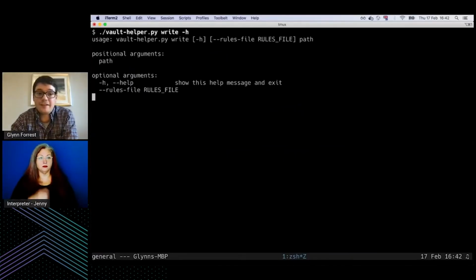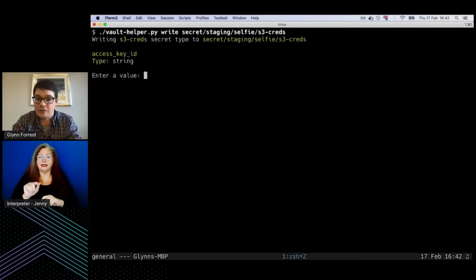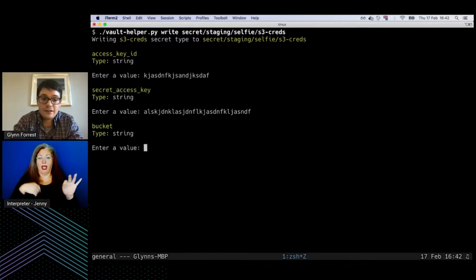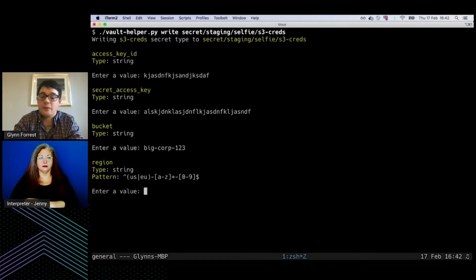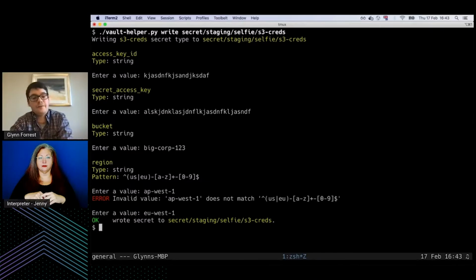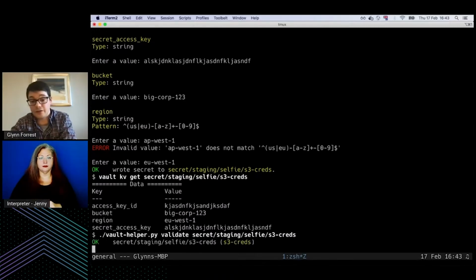Move on to writing a secret. Let's write some staging S3 credentials now. I haven't got any further validation other than a string, so I'm just going to write garbage in here. Right, so let's go for a big corp. 1, 2, 3. Now we do have validation here. So if I type in something that is not allowed, it doesn't let you do it. That worked. See if it's gone into Vault. Excellent. And it validates just fine.